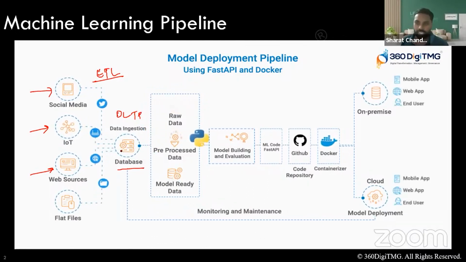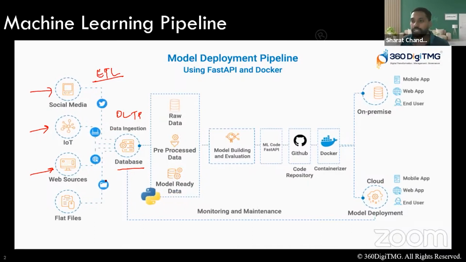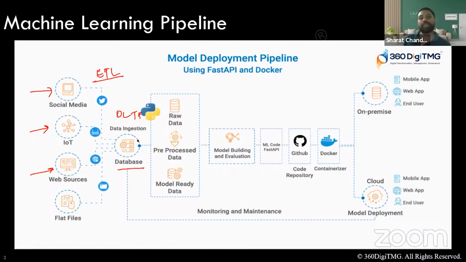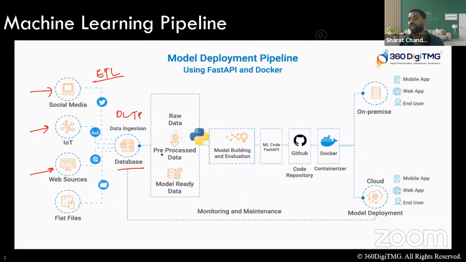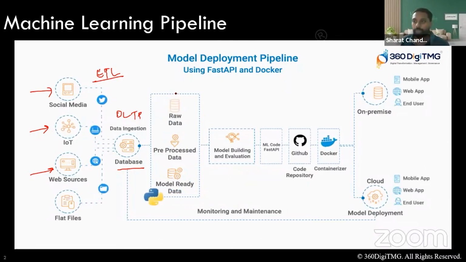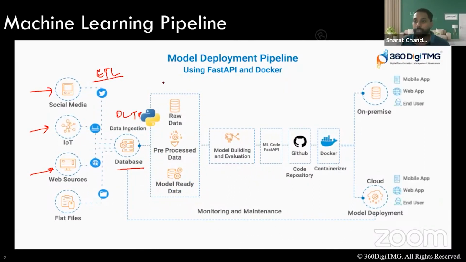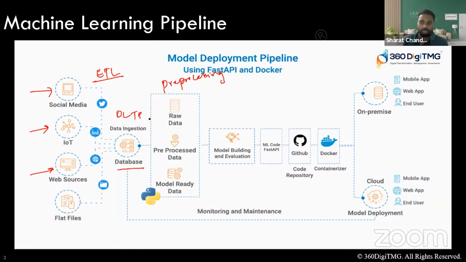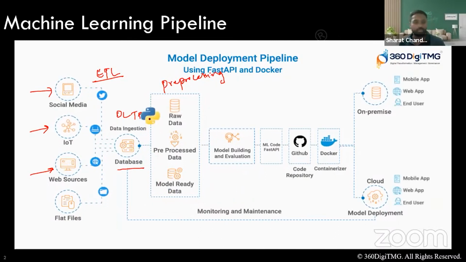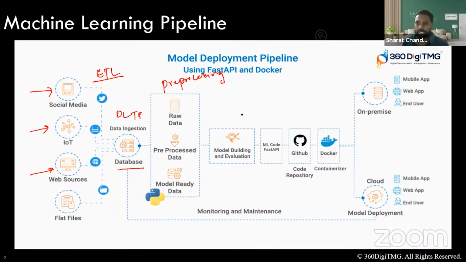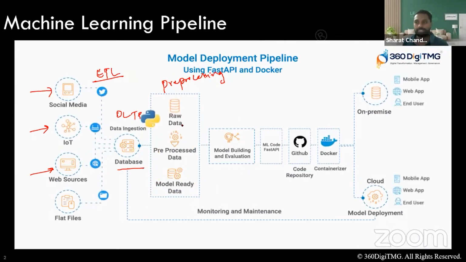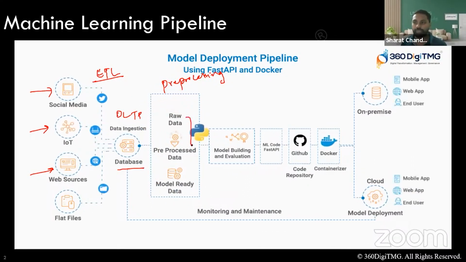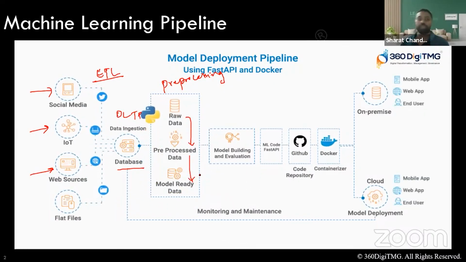I'm demonstrating in a very simple format. Once the data is available in our database, we are going to try and fetch the data and perform the pre-processing using our Python programming language. We will apply auto data pre-processing techniques, and all those data pre-processing strategies will be implemented. And our raw data will be processed and made ready for model development.